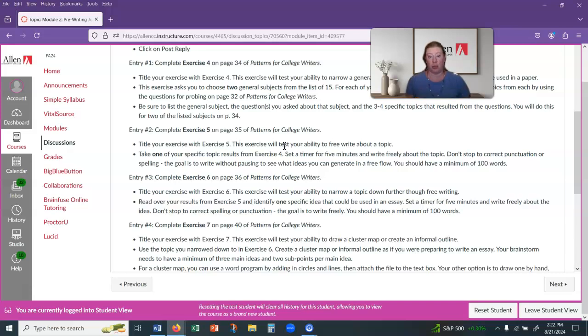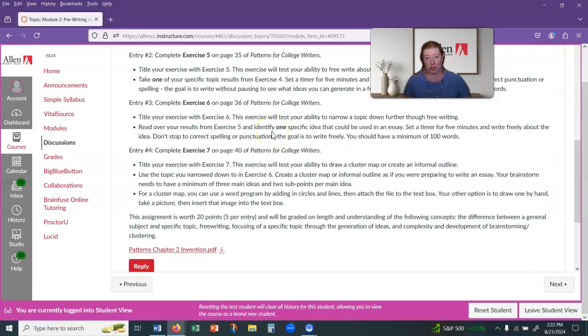So it's not going to look pretty. You're just going to keep writing and writing and writing. So that 5-minute timer should show just as many ideas as can come out of your head through your fingers as possible. Then the third entry is to take your second entry, so your exercise 5 free write, and do another free write, but with a more specific topic.